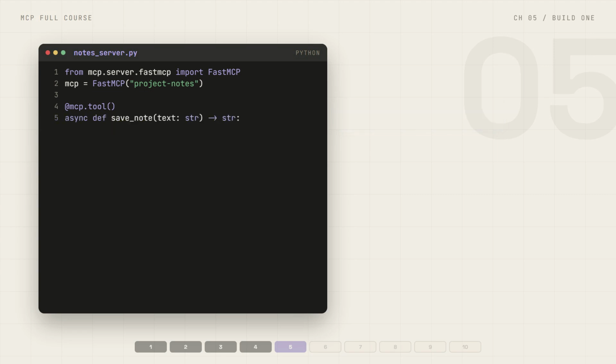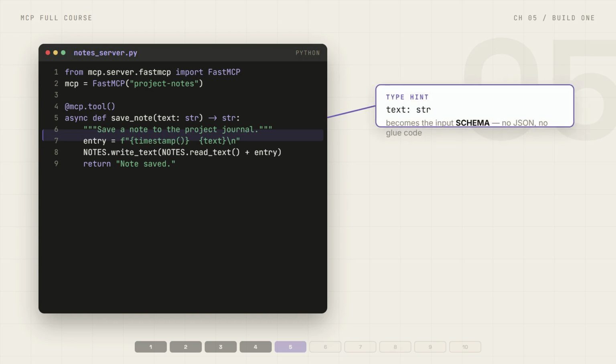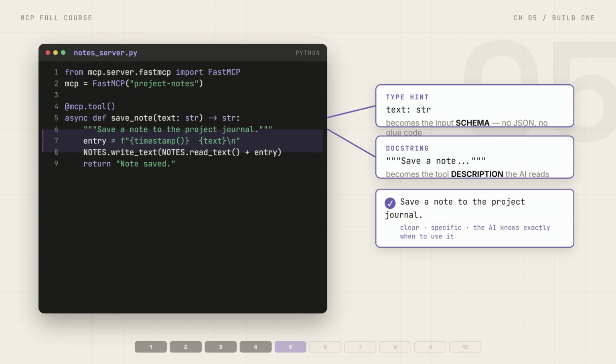Here's save_note. Takes text, appends it to a file with a timestamp, returns a confirmation. Look what you did not write. No schema, no JSON, no protocol code. The type hints become the input schema. The docstring becomes the tool's description. That's what the AI reads to decide when to use it. So write docstrings like you're explaining to a new teammate. "Save a note to the project journal." Clear, specific. The better the description, the smarter the AI uses your tool.